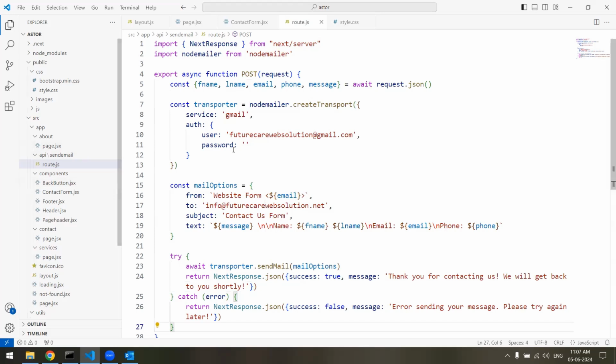And over here, if you put your Gmail password, it won't work. Let me just show you. So let me just put the password over here.